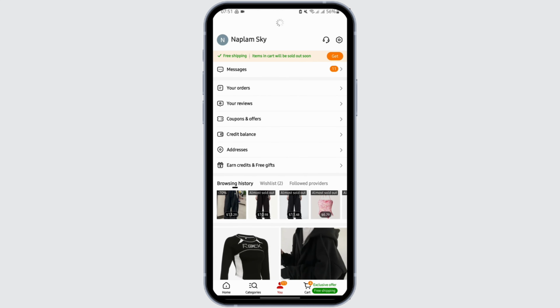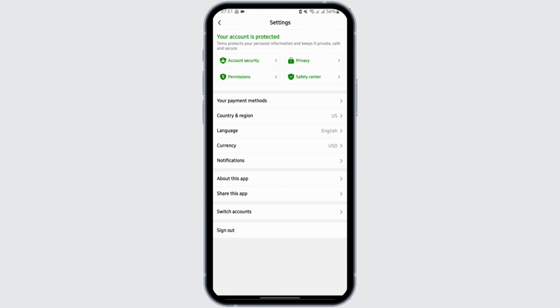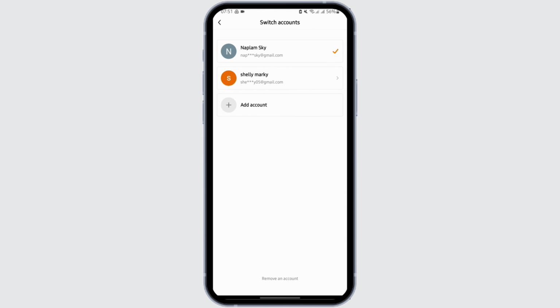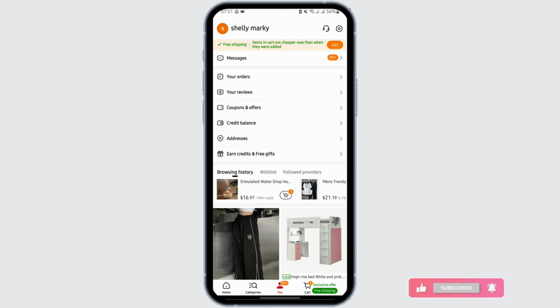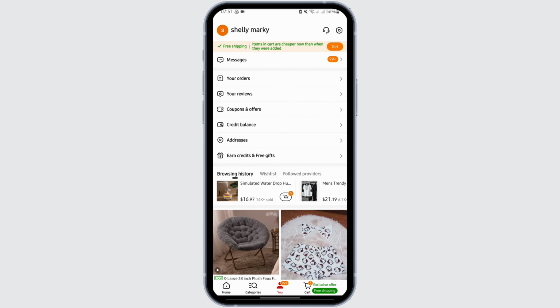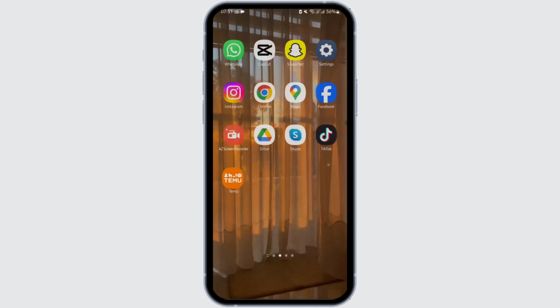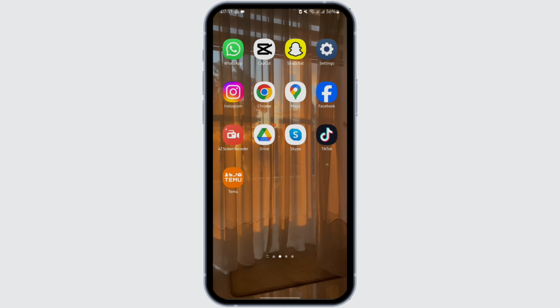If you would like to get your account back, tap on the settings icon again, tap on Switch Accounts, then you will see two accounts. In case you would like to switch to this account from this first account, just tap on the second account and it will just like that be switched. And that way you can do the same as well.